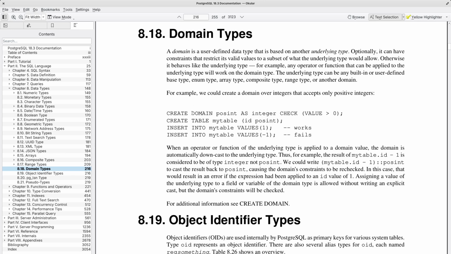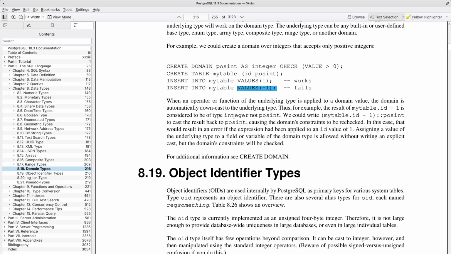And how do we create it? CREATE DOMAIN posint AS integer CHECK (VALUE > 0). And then you can use this domain type posint in a table where you can specify id as posint, and it would accept positive values, but it will not accept negative values.